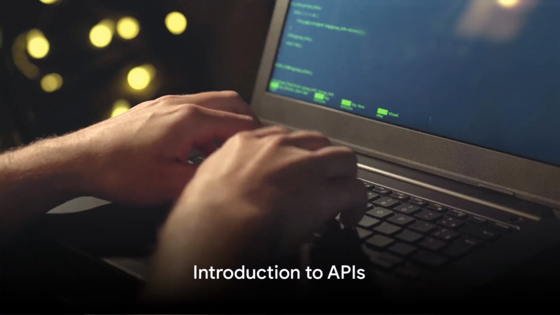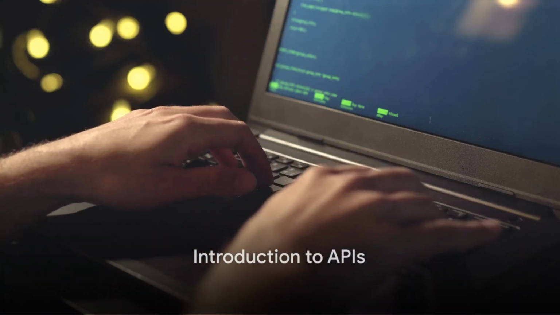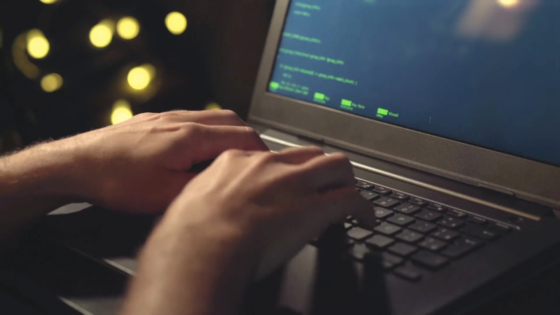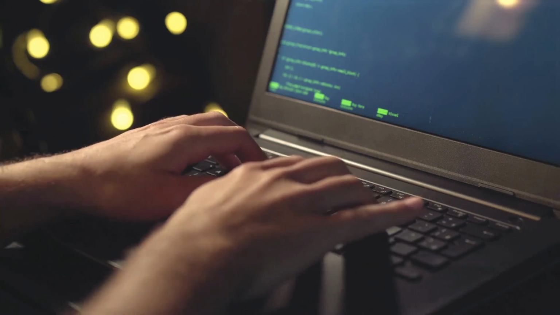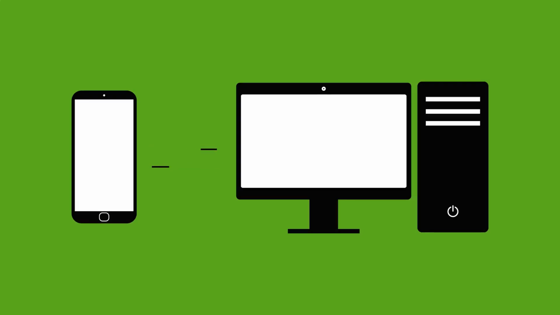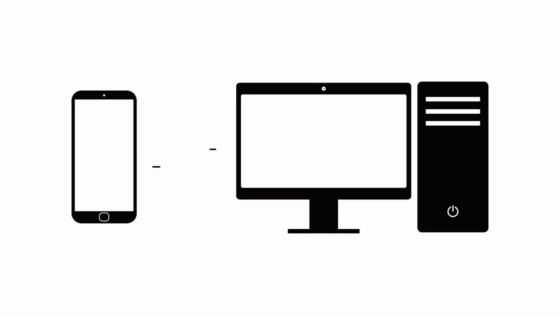Ever wondered how your weather app gets its data? Today, we dive into the world of APIs, the invisible messengers that make this possible. API stands for Application Programming Interface. It's the mechanism that allows two software components to communicate.